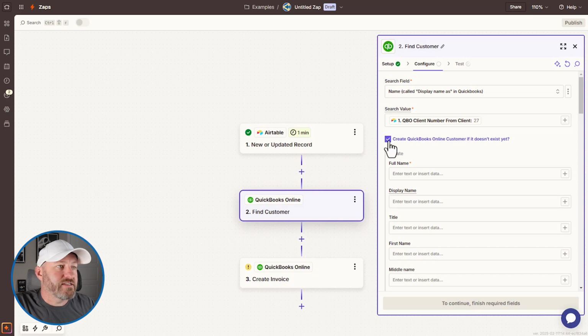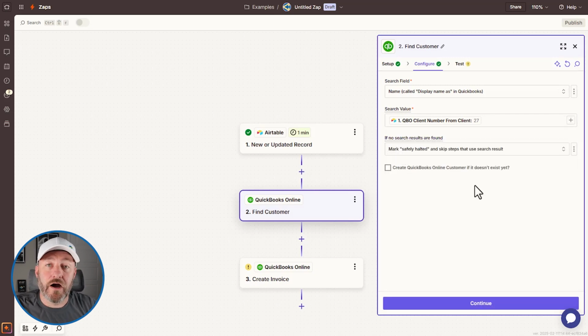This is a hack inside of Zapier that makes the searching so much easier, because if you perform a search and you don't find the information, you don't have to build new action steps. It's just going to say, well, I didn't find anything. Let's go ahead and create it. But for us, we know that we already have a QuickBooks customer with the ID of 27 named Video Games by Dan, but we have to make sure that we update the search field.